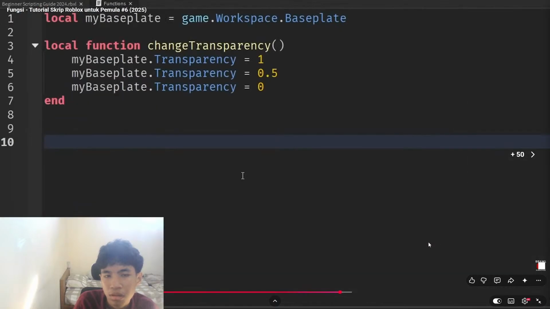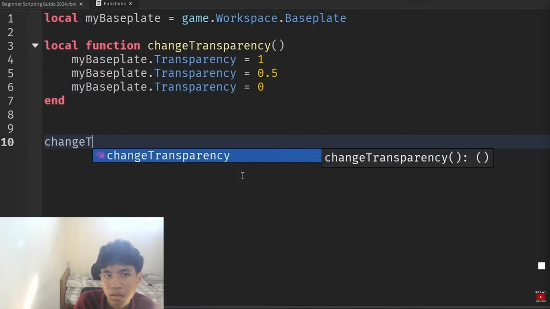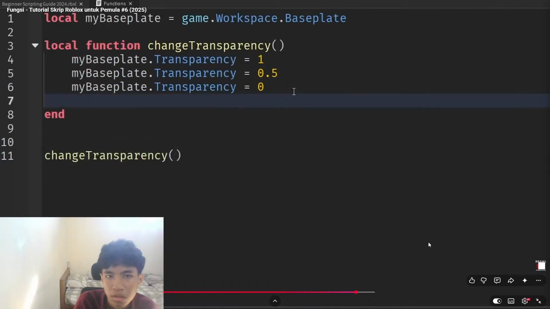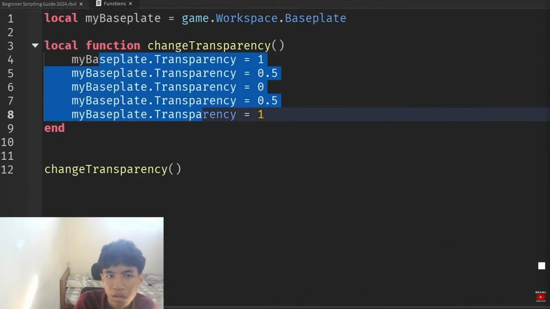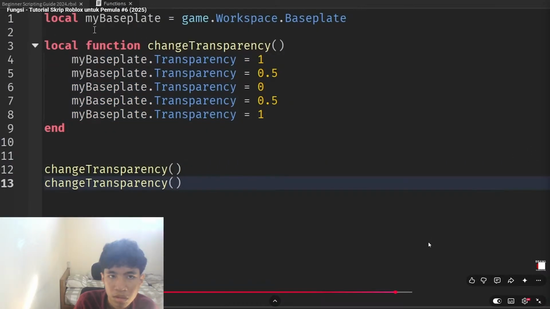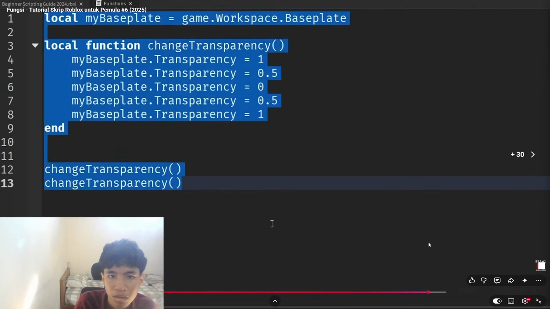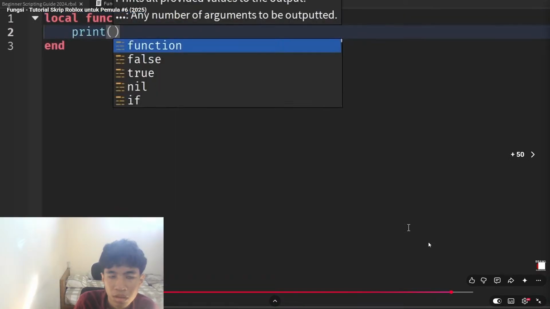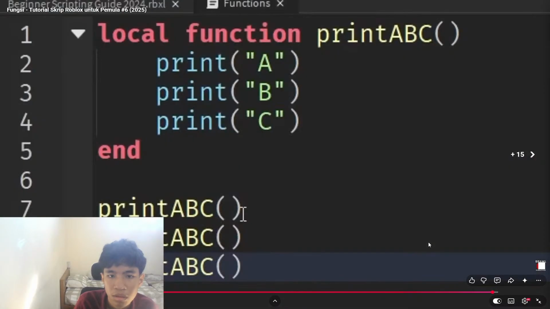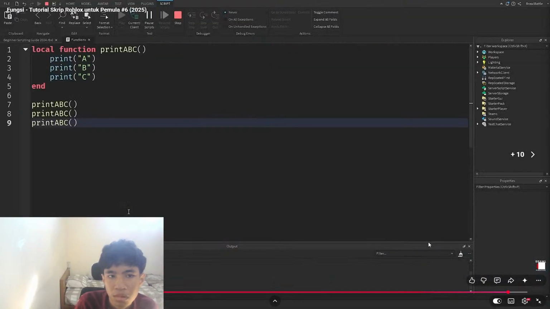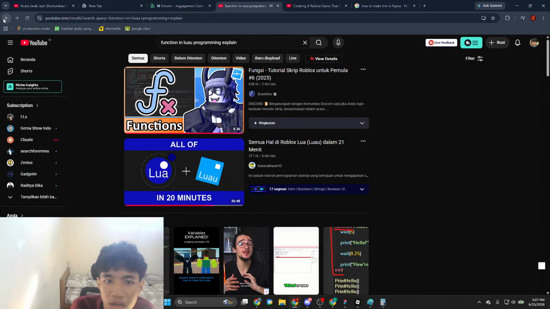Now we simply just need to say change transparency, because by default the base plate's transparent. Control C, and then the transparency changes after going through all of these different lines of code. So now we can basically repeatedly call the same function, and it'll basically act the same. As an example, I'm going to print ABC. We called ABC one time, which is going to go through ABC.